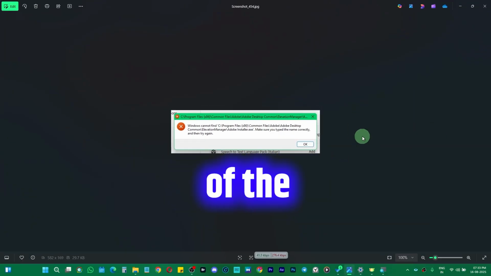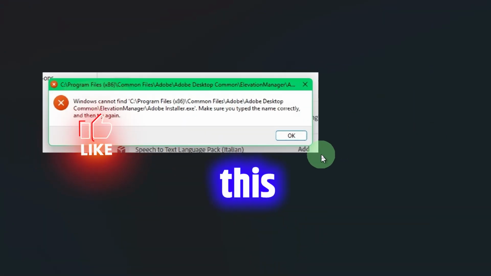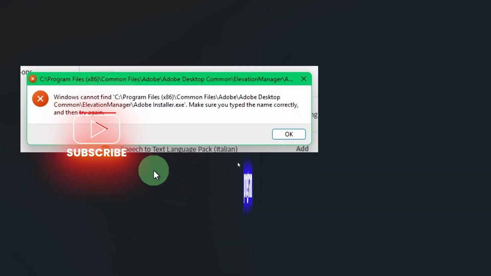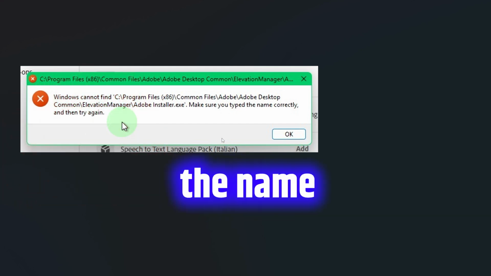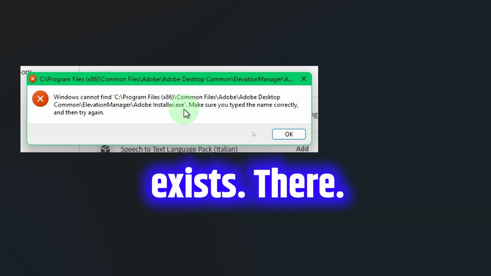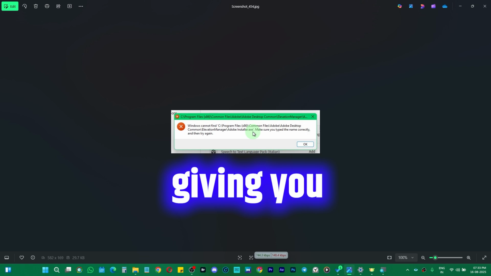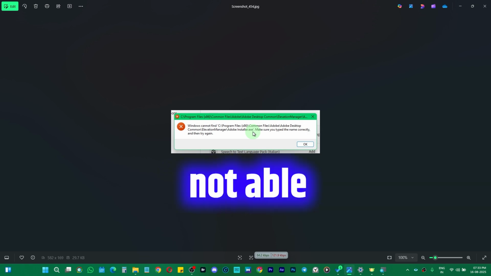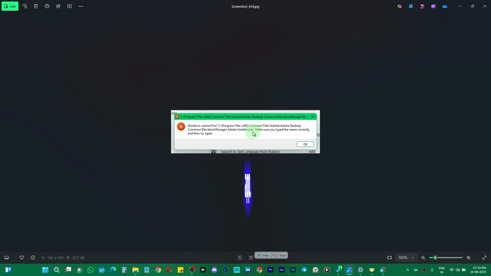While updating any of the Adobe apps, if you face this error, "Windows cannot find C:\Program Files\Common Files\Adobe Desktop Common\ElevationManager\AdobeInstaller. Make sure you type the name correctly." If you go to this location, this file indeed exists there, but this is somehow giving you error and you are not able to update any of the Adobe apps.